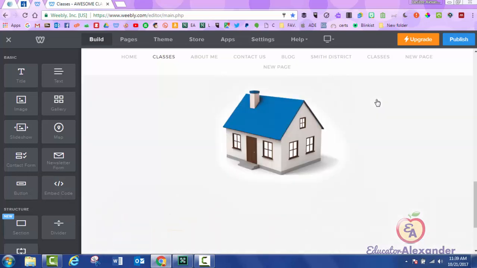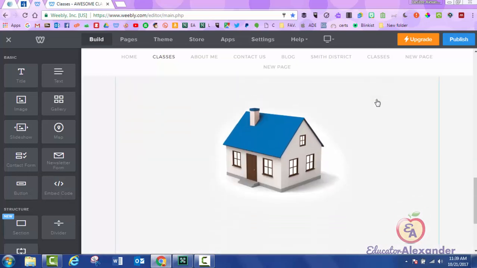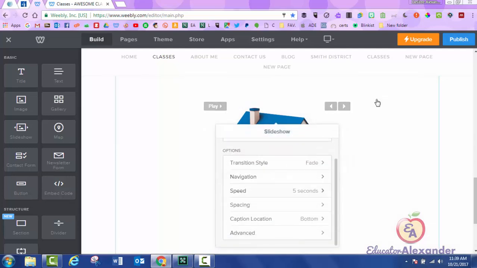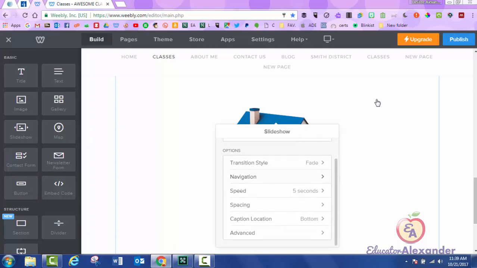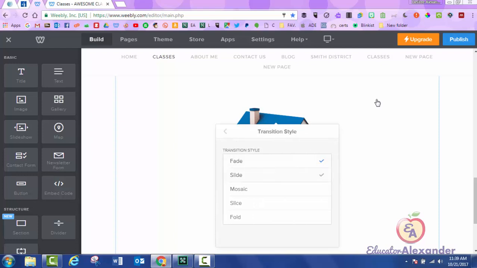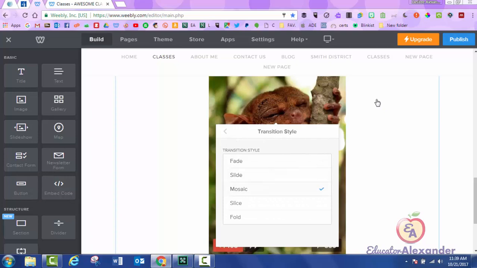But now I want to look at the different options that I have. So I'm going to click on it and look at my different options. First of all, you can always come here and edit, delete, or add another picture. You can also work with the transition side. Do I want it to slide? Do I want it to do a mosaic when it comes up? Slice, fold. And if you want to see what each of those is, then click it, save it, and then publish and see how it looks.